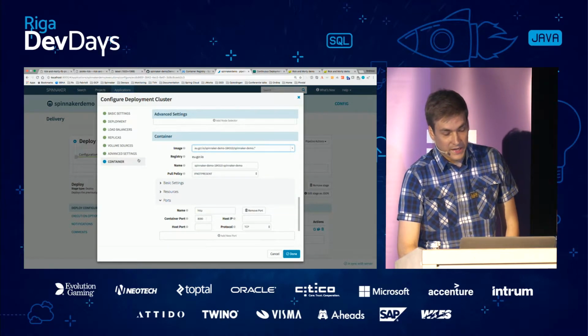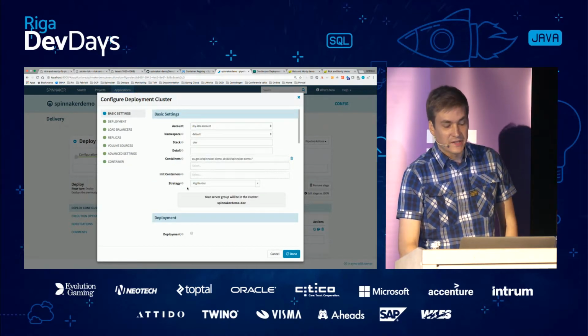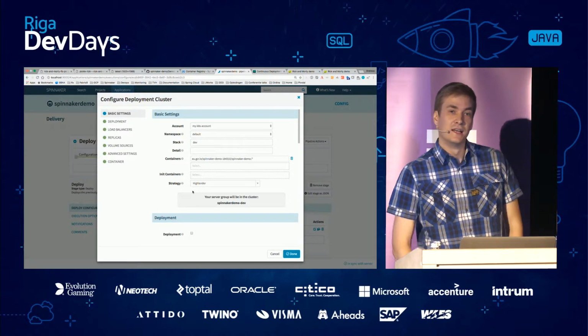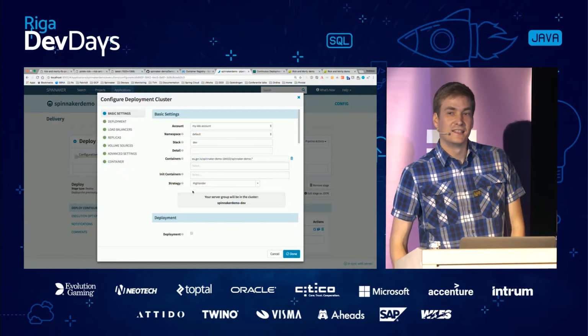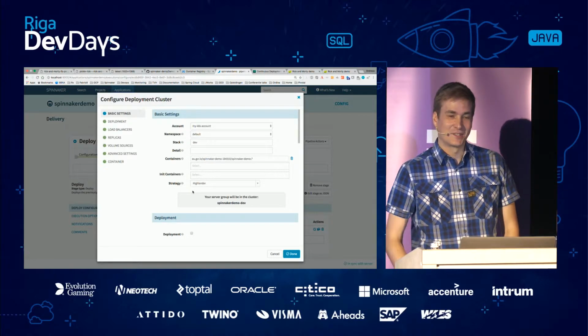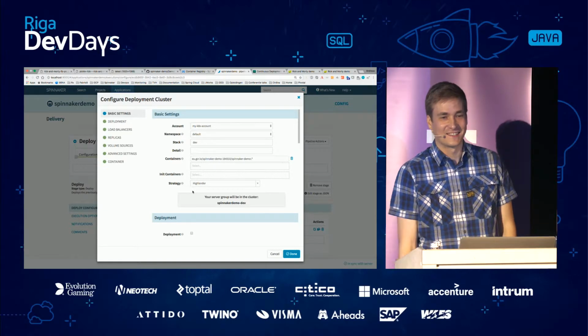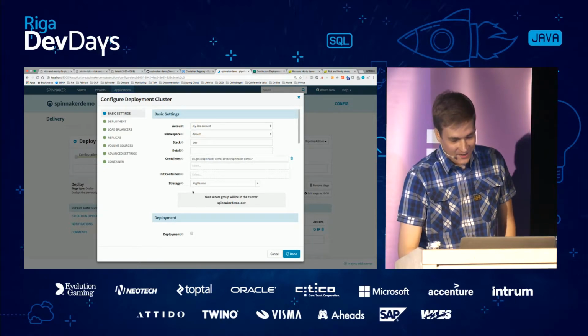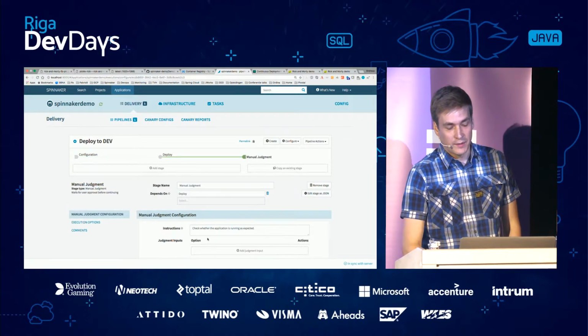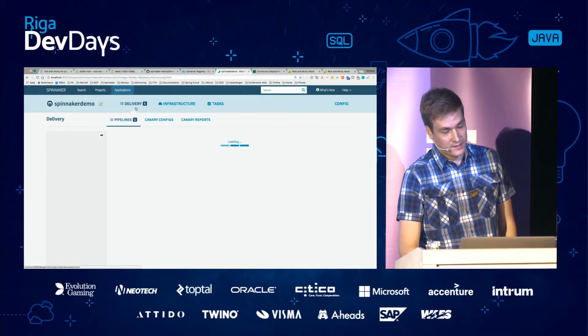I'm deploying to port 8080, and I'm using the Highlander strategy. Does anyone know what the Highlander strategy is? Any guesses? Yes, there can only be one, exactly. So it will chop off the heads of all the other instances, and only one will remain. Okay, so that's what it will do, and then it will have a manual judgment to check whether the application is running as expected. So let's check this pipeline.